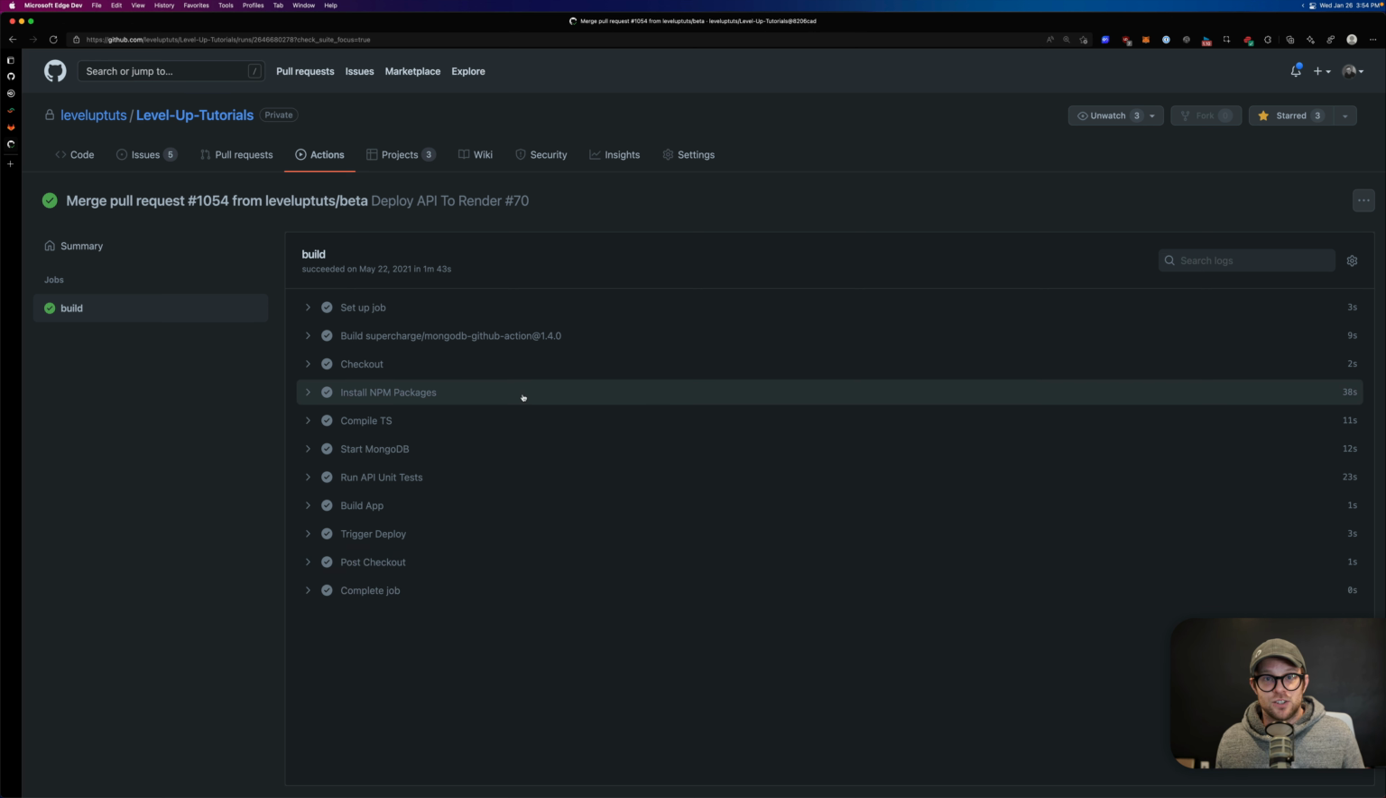Now, GitHub Actions are nice because they're free for basic usage. If you're doing like really basic things, it's going to be free for you. If you work on a team, it's going to cost you money, but in reality, it's not going to be that much.